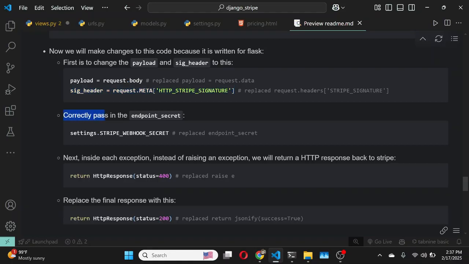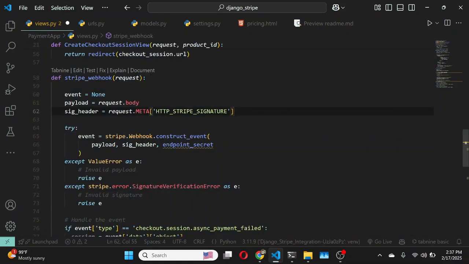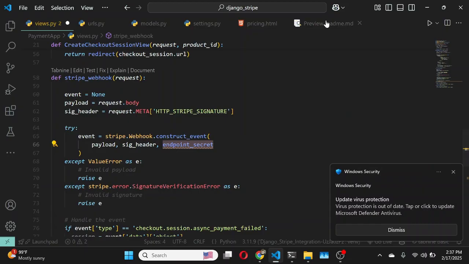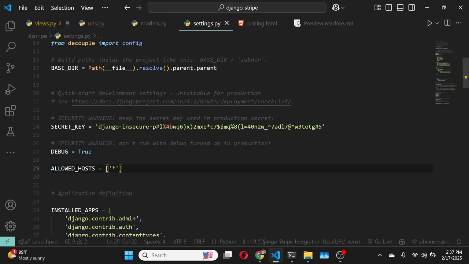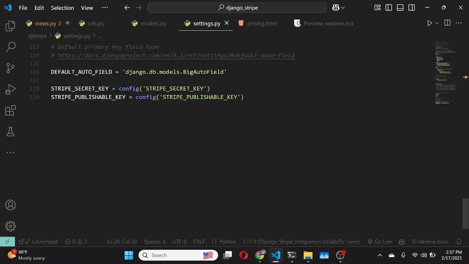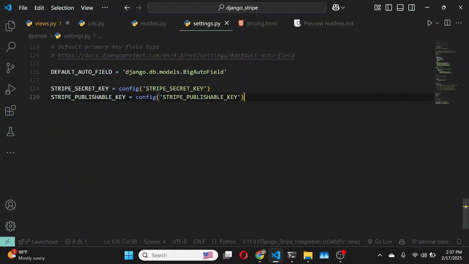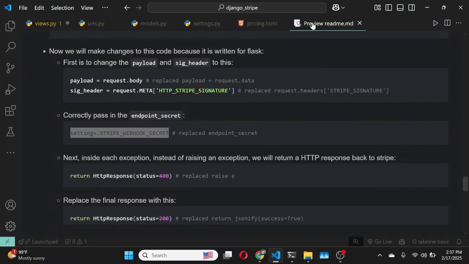Next, it says correctly passing the endpoint secret. So I will copy this. At this point where it says endpoint_secret, this is where we need to put our endpoint secret key. I know we haven't added it yet because we are going to add it in our settings.py file, which is going to be here. We're going to add it shortly, but what we need to do next is replace endpoint_secret with settings.STRIPE_WEBHOOK_SECRET. So we're going to be getting this webhook secret from the settings.py file, and that webhook secret is going to be stored in our .env file, in our environment variable file, for protection purposes.